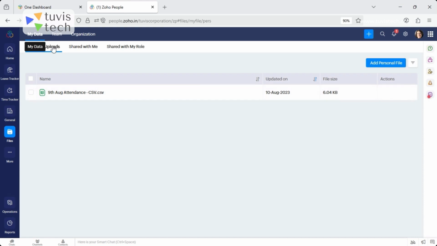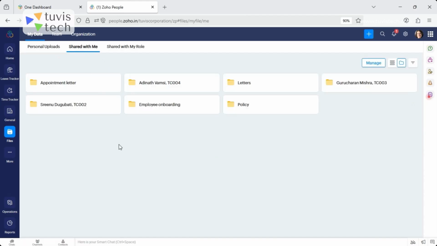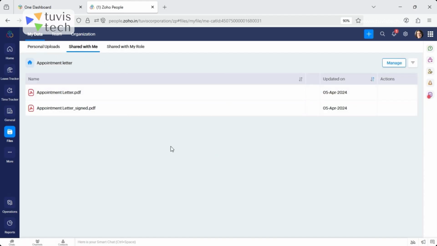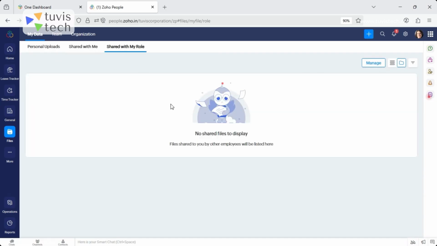And you also have the files which are shared specifically to you. You can see that from here, which is specifically shared for you, and the files which are shared for your role, which is the manager's role or any of the Zoho roles. So all the files which have been shared similarly to your roles in an organization will be visible to you.